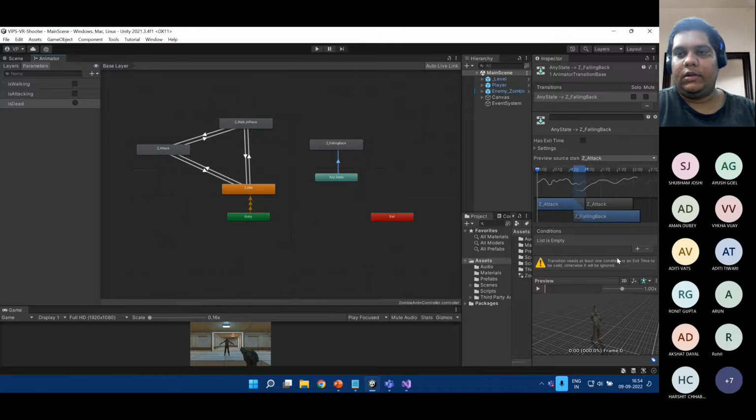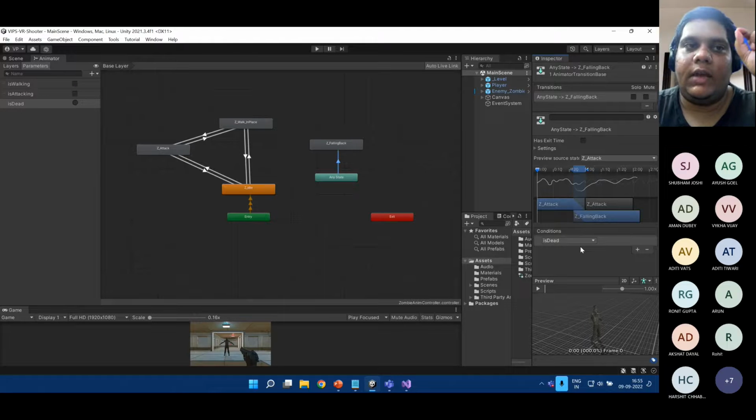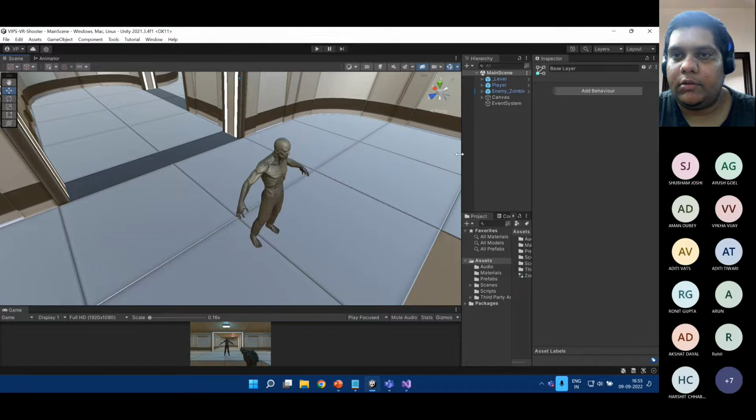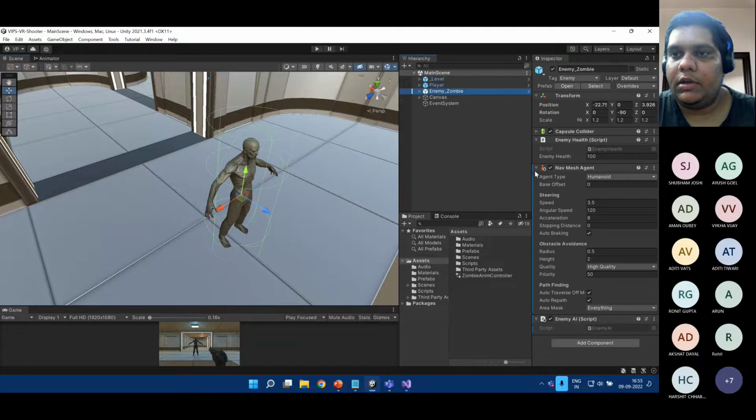And then we have a trigger here, which we'll use for is dead. A trigger is basically a single-use value. So if this trigger turns on, then this animation will play. So now let's go back to our scene and let's go back to our enemy.